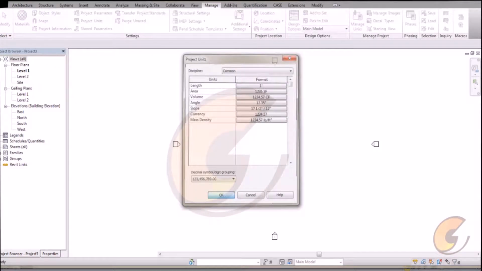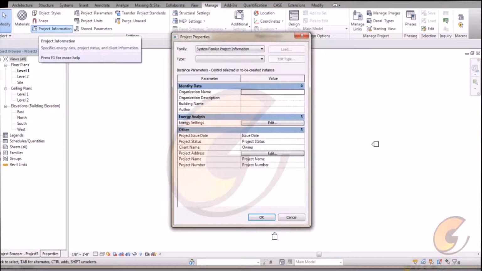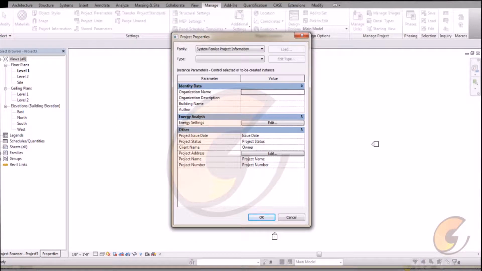What are the other settings which we can do before starting a project? If you click on the Manage tab, there is something called Project Information. If I click on Project Information, these are the global settings for my project. That means whatever I do in this project, this information will get attached in all the sheets. We can write here the organization name, Capricorn Technologies.